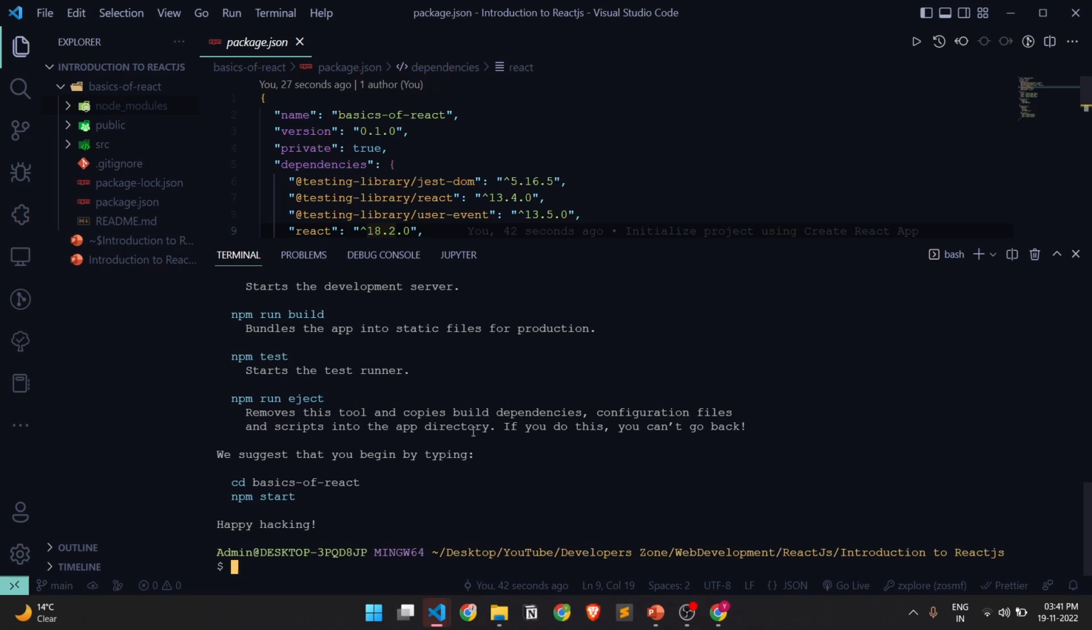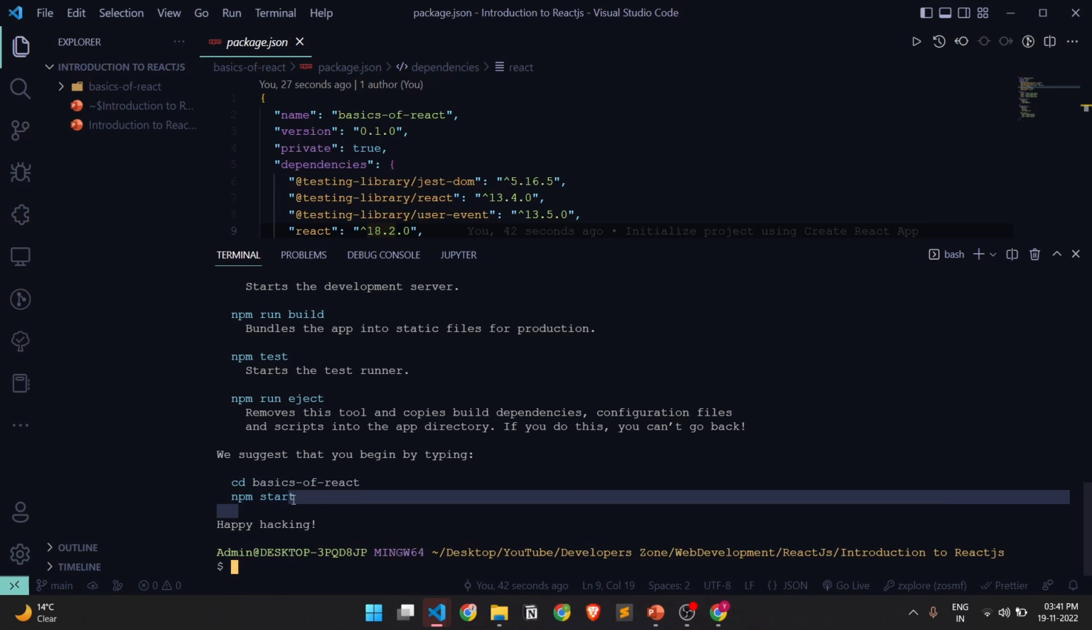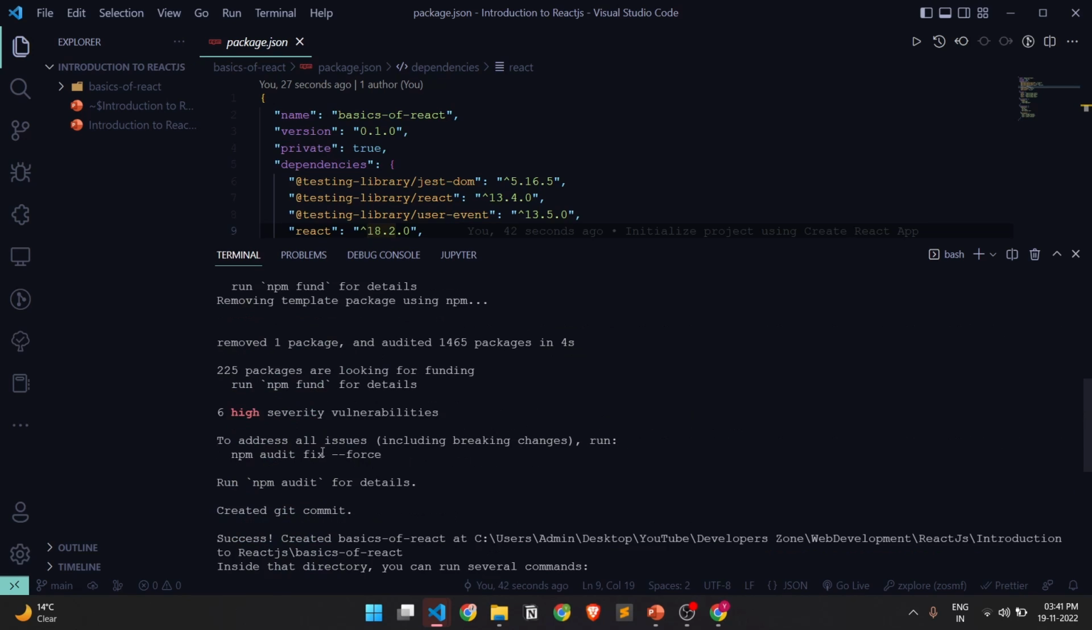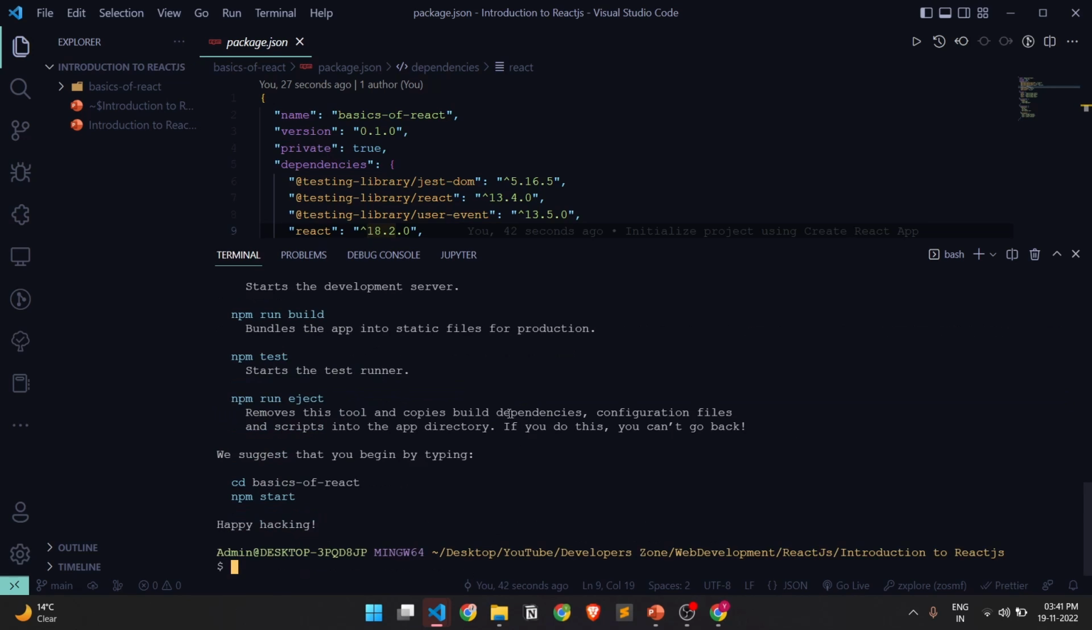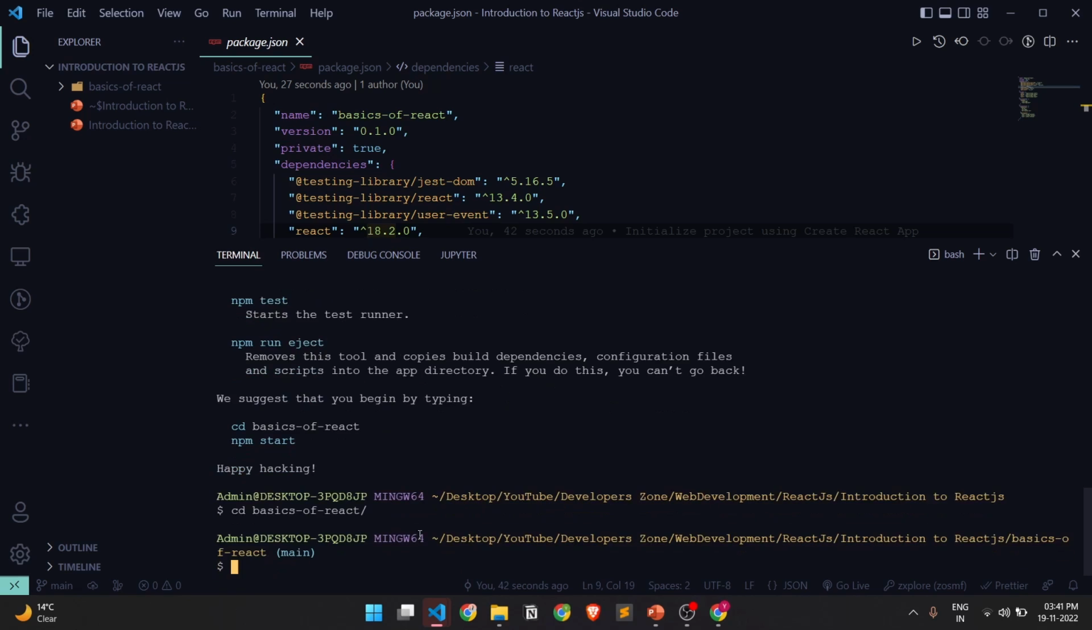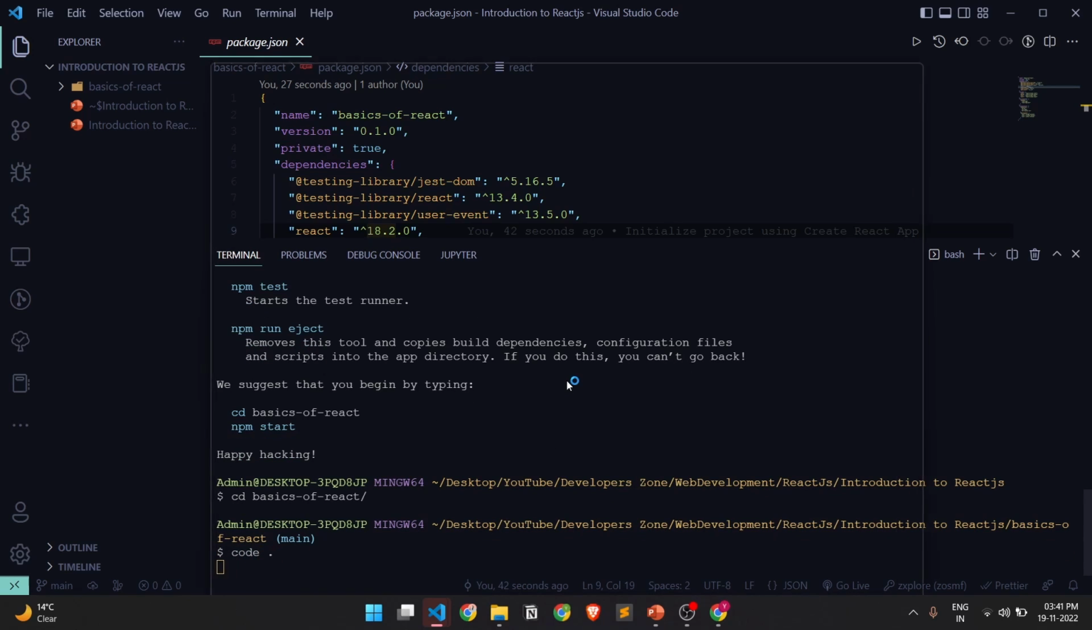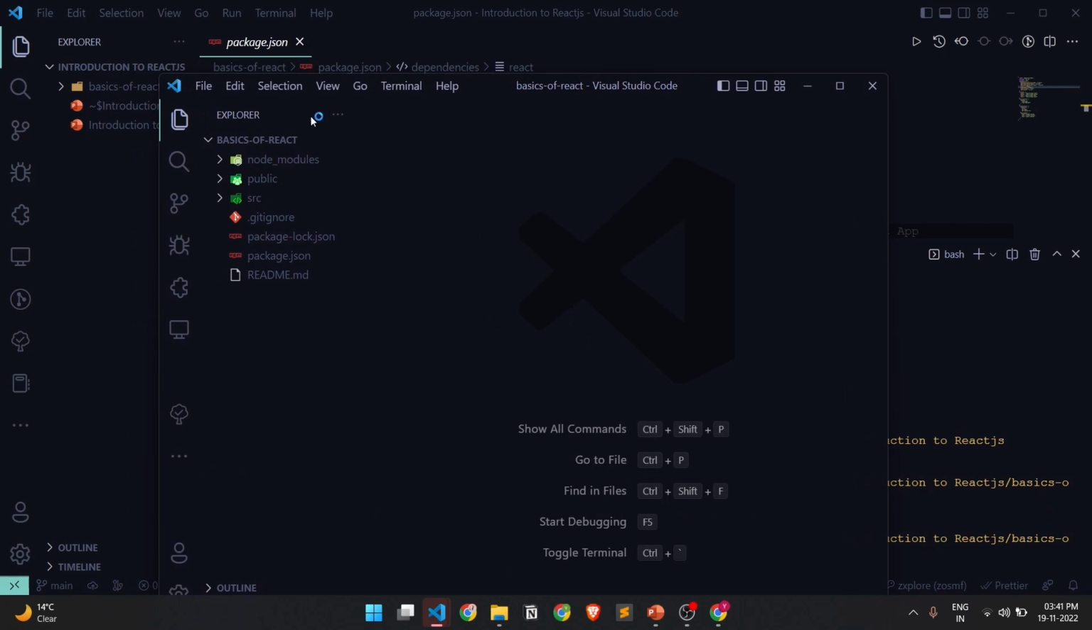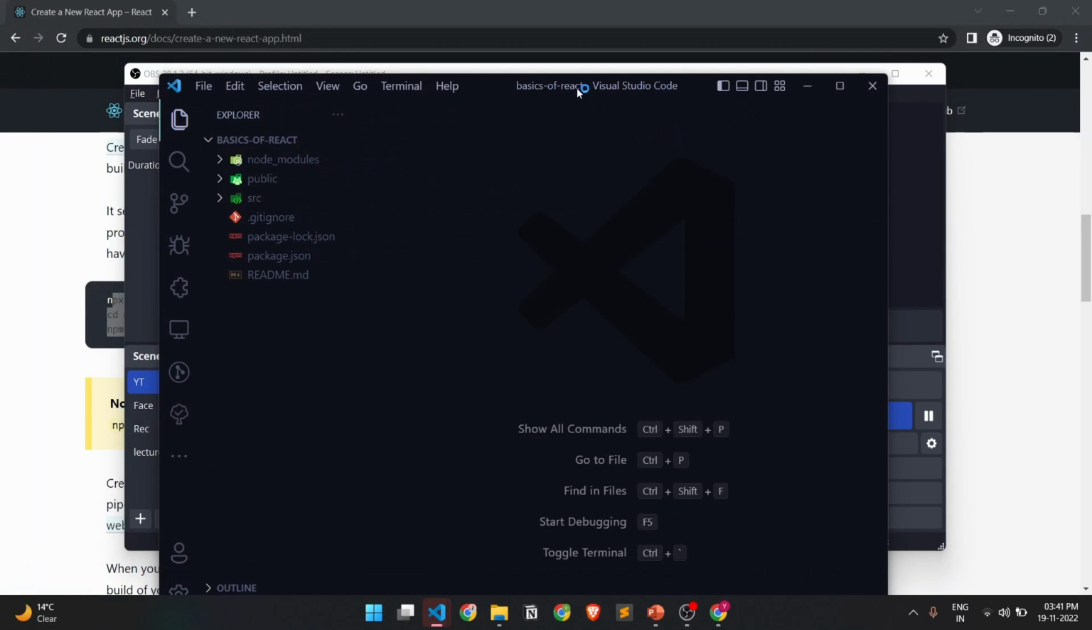These are some commands that we will run later, but the main thing is, first it tells us to change into this basics of React project, right? Right now I'm in its parent folder, and then run npm start to create the development server, as it states here. So what I'll do is directly open Visual Studio Code in this directory itself. So I'll just write this. This will open Visual Studio Code inside that folder, and I'll close the earlier window.